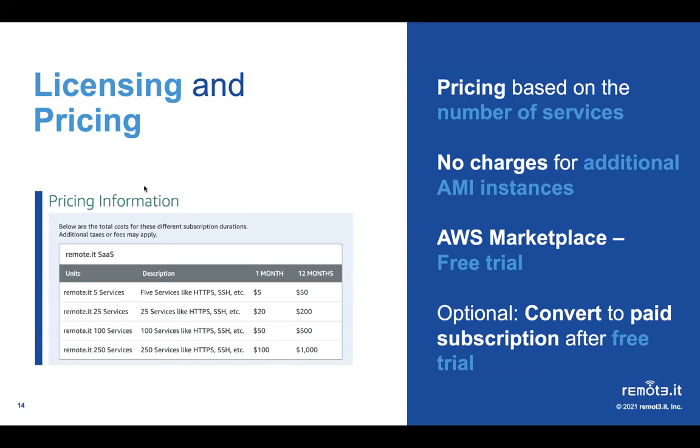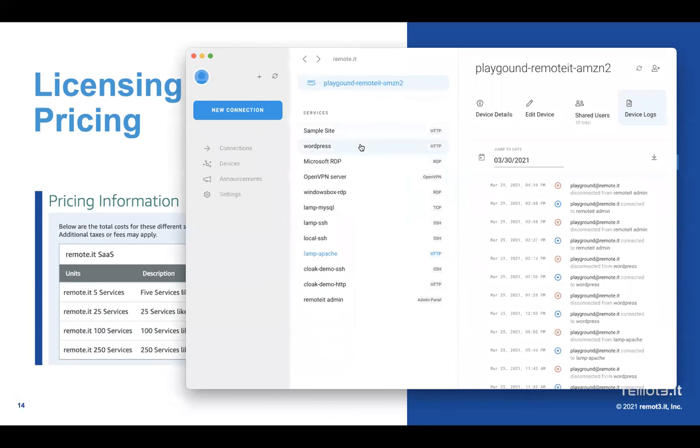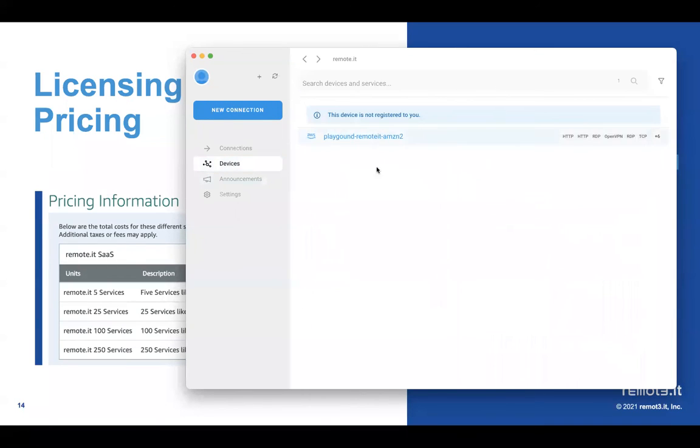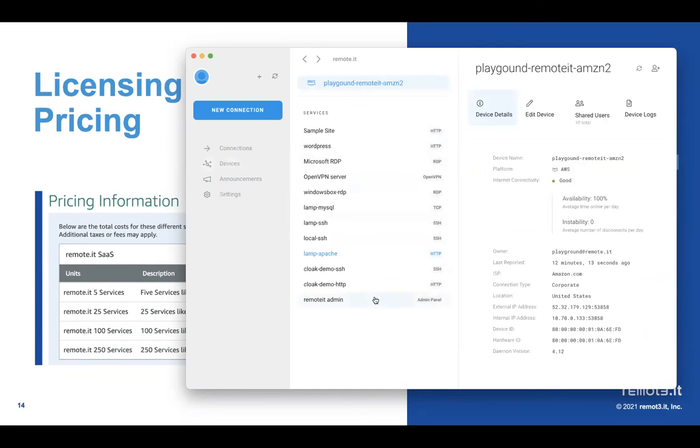If we go back for a second, pricing is based on the number of services or connections you configure. You can have as many AMIs as you want. You might need more than one in different VPCs or different regions, availability zones, and so forth. But you only pay remote.it for the services configured. And you can see that pricing.